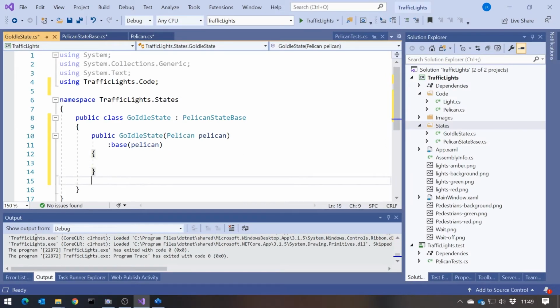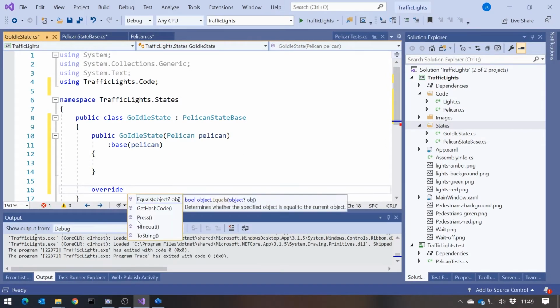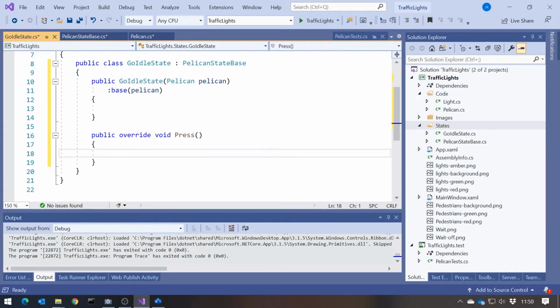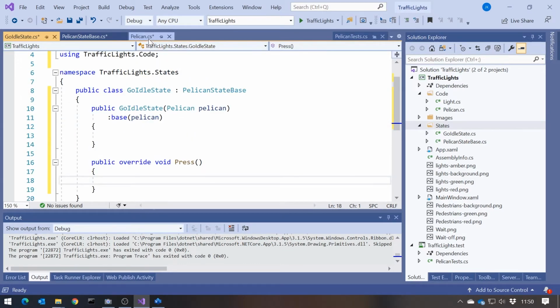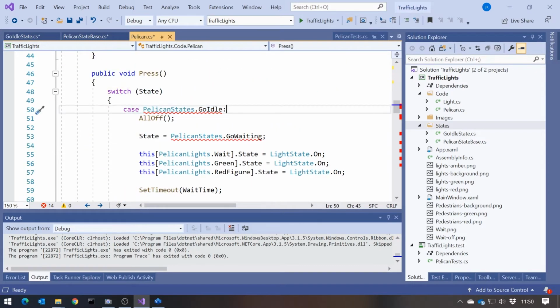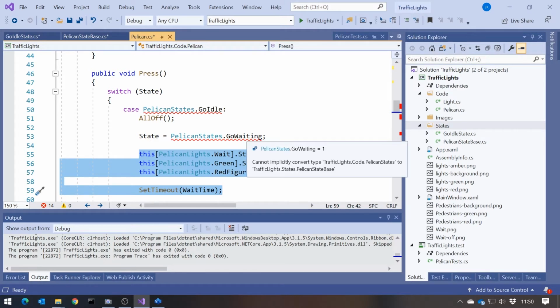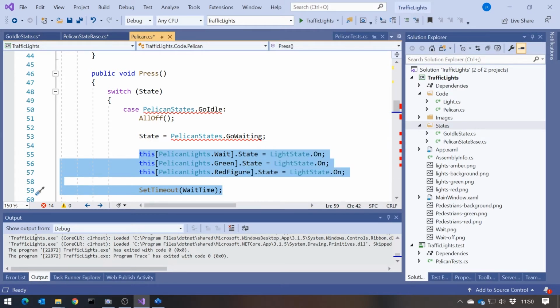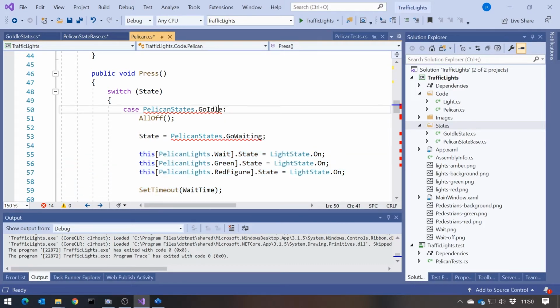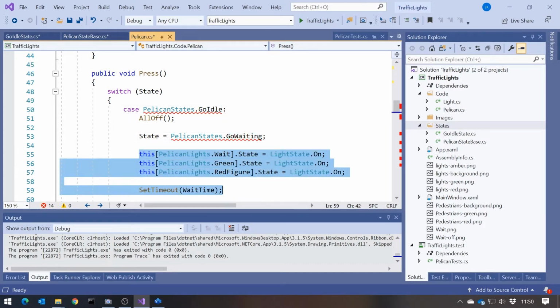So back in here we'll do an override of press, and then we've got to decide what we do with that. Well, if we look at the existing code, we can see one of the slight problems here. There we are in the go idle state, and we've received the press, so we move to the go waiting state. So that's one thing we've got to do. But then this code here, setting the lights and setting the timeout, those are actually the lights and the timeout for the go waiting state, for the state we've just moved into. And so this is a bit confusing, really, in that it's a bit unclear when we see go idle there and go waiting there, what these refer to.